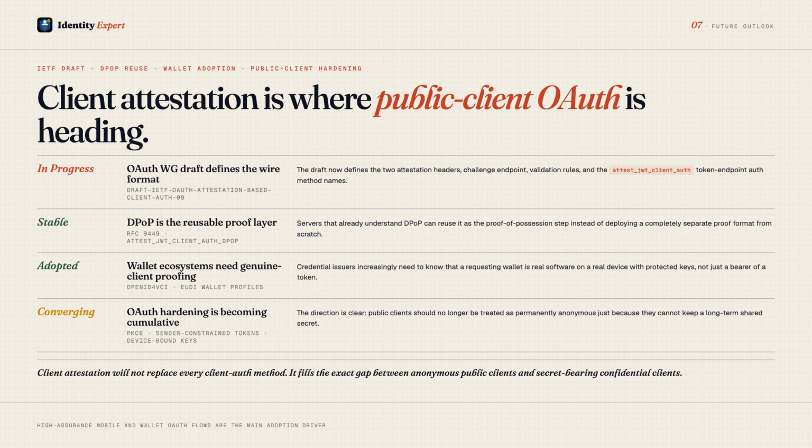Third, wallet ecosystems are the biggest adoption engine. OpenID for verifiable credential issuance and the EUDI wallet architecture both need a way to prove that a requesting wallet is genuine software on a real device with hardware-backed keys. Fourth, public client hardening is becoming the default direction for OAuth overall. PKCE, sender-constrained tokens, attestation, and device-bound keys all point the same way. Stop treating mobile and browser software as anonymous just because they cannot hold a shared secret.